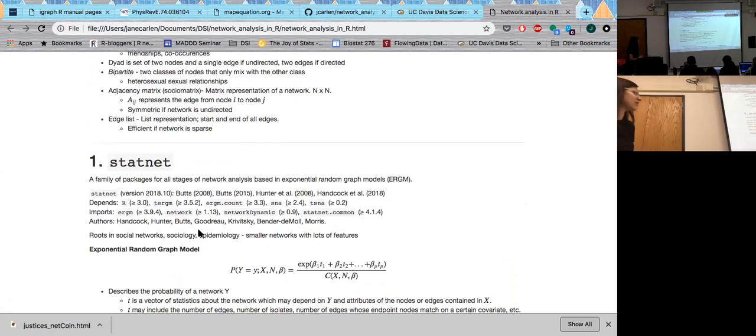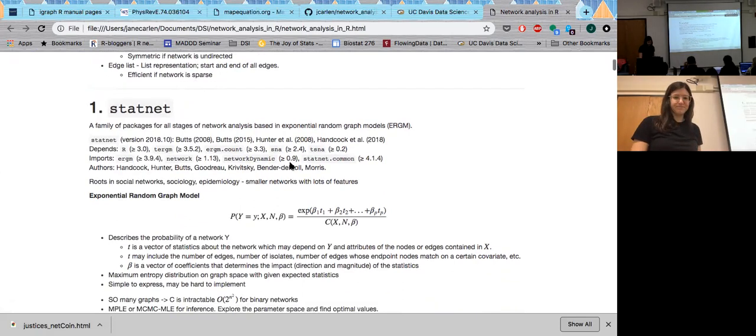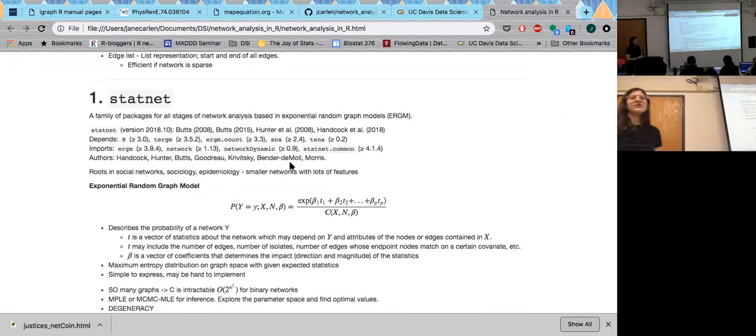Okay, so our first package is statnet, which is actually really a bunch of packages. It was built out of the need to use exponential random graph models in R. And then it's gone a lot of places from there, and there's a lot of variations of exponential random graph models.